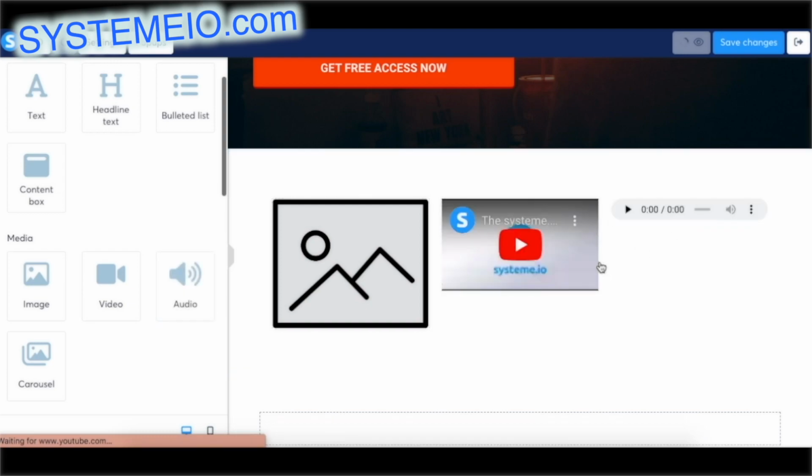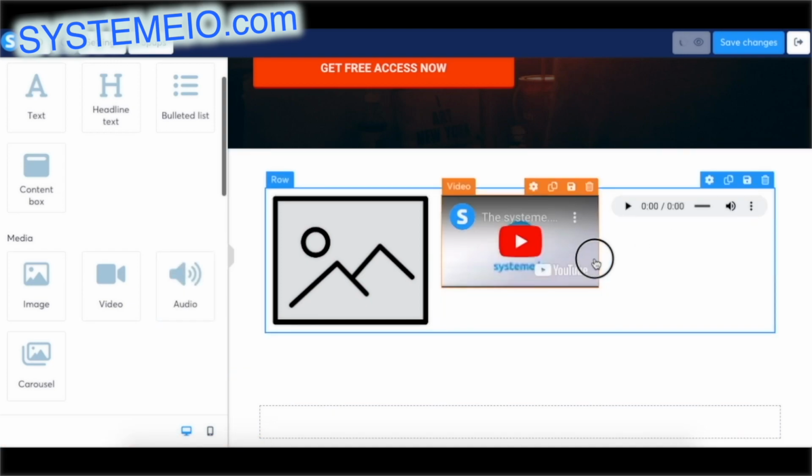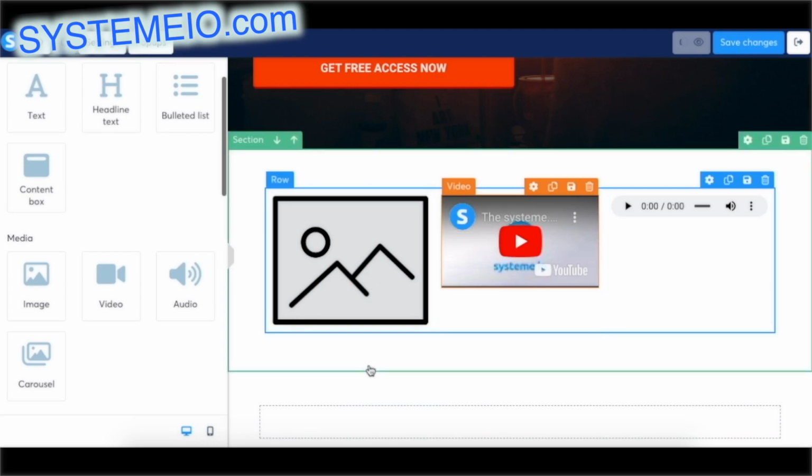Of course, we can customize the space between each element, and we can move the element from one place to another, and also from row to row. You just have to drag and drop the elements wherever you want them placed.